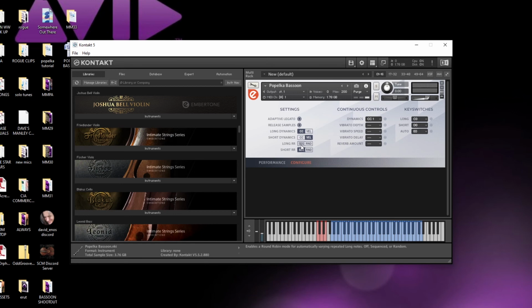I leave this off. SEQ means in sequence, while R&D means random. If it's in sequence mode, it means the round robin samples will be played sequentially. If it's in random mode, it means those 3 samples will be played in a random order.